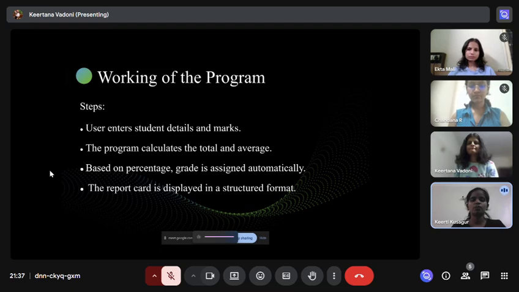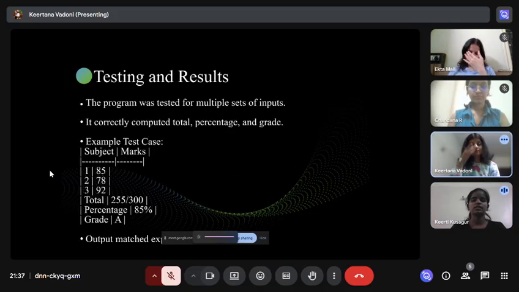Finally, the entire report card is displayed neatly in a structured format, showing the student's personal details, marks in each subject, total marks, percentage, and grade. This automated approach not only saves time but also minimizes human error in result preparation, ensuring accuracy and consistency in grading. Next slide. Testing and results.